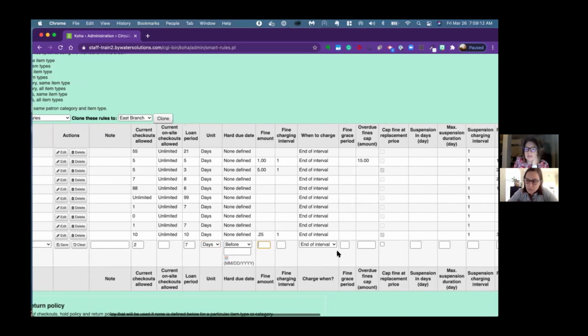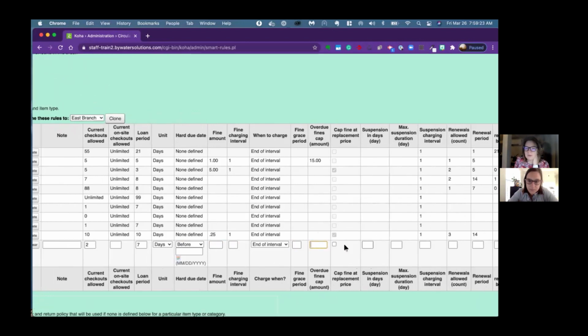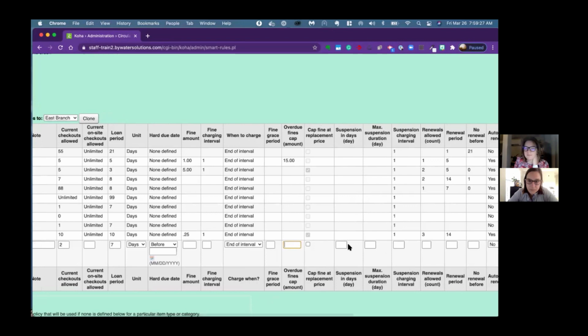If there is a grace period, so if you wanted to give them a 1-day grace period before that fine began, you could add that here. So that's a numeric number. Ooh, overdue. We don't need to do our overdue fines because we're not charging fines on this.